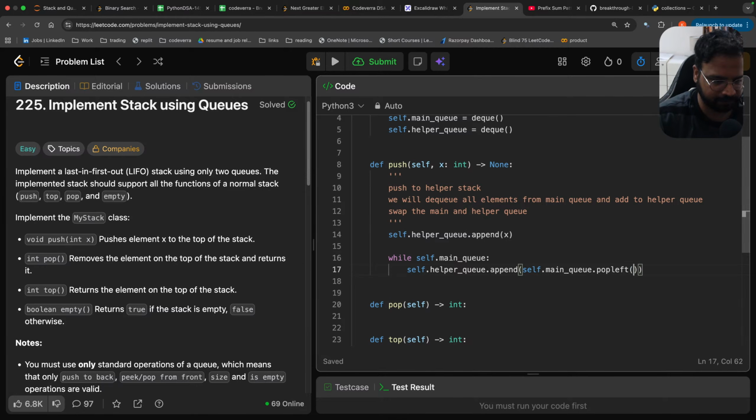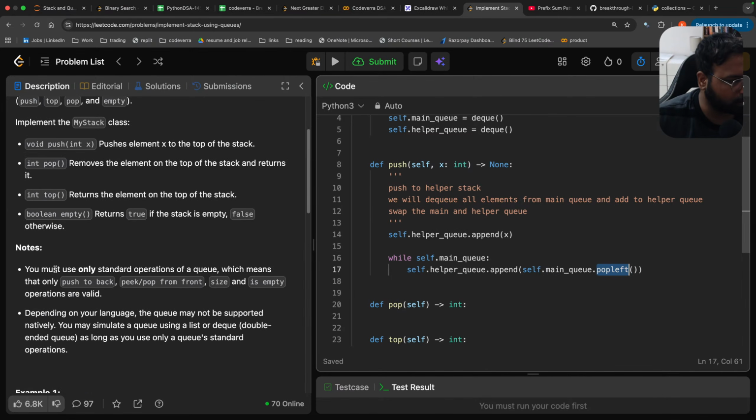Okay, we are popping from the left side, and these are the only two operations that we are going to allow: append and pop left. You will say that there is a functionality for pop also, or append left also in a deque. It is there, but we will not use it because we have to use only the standard operations. It says that you must use only standard operations of a queue, which means only push to back, pop from front. From one end we have to push, from the other end we have to pop. We can't use deque functionality.